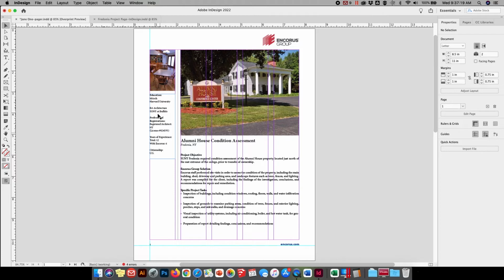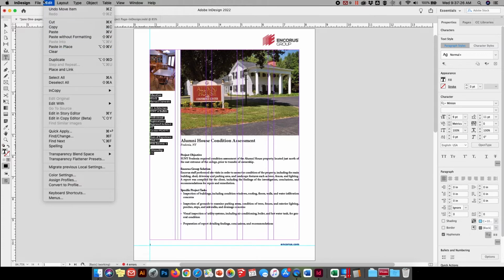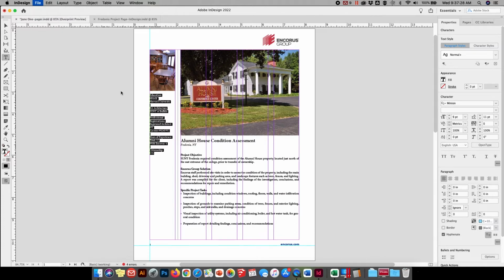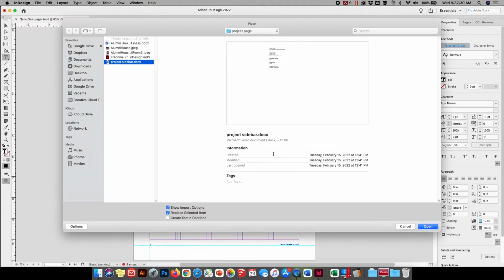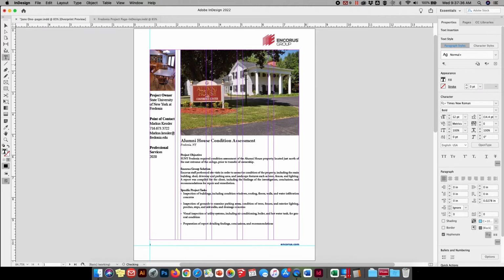So we're going to change this information now. I'm going to highlight all of this. I'm going to go File, Place, and here's Project Sidebar. And I get the same information here. Again, it maybe came in Times Roman and it's bold, so it has to be formatted. So I'm going to do the same thing.